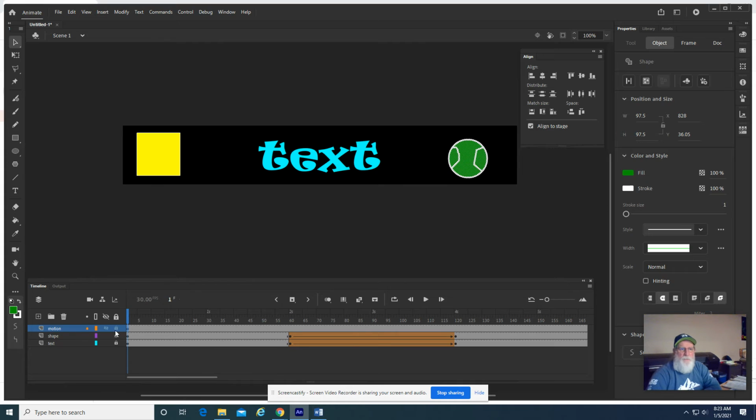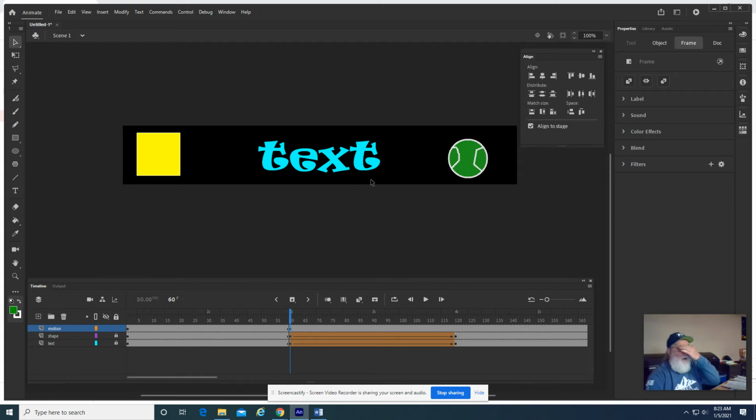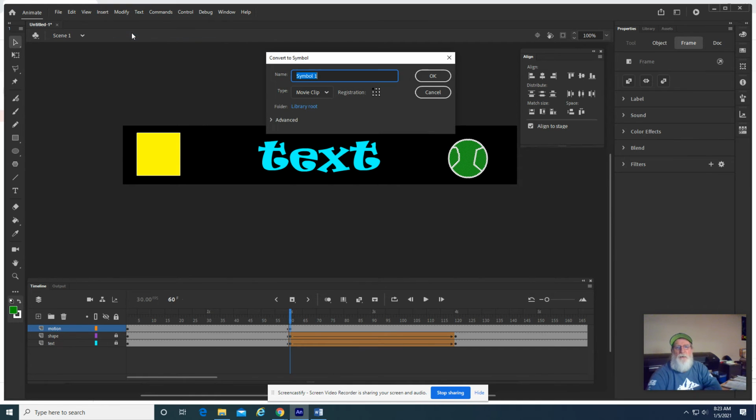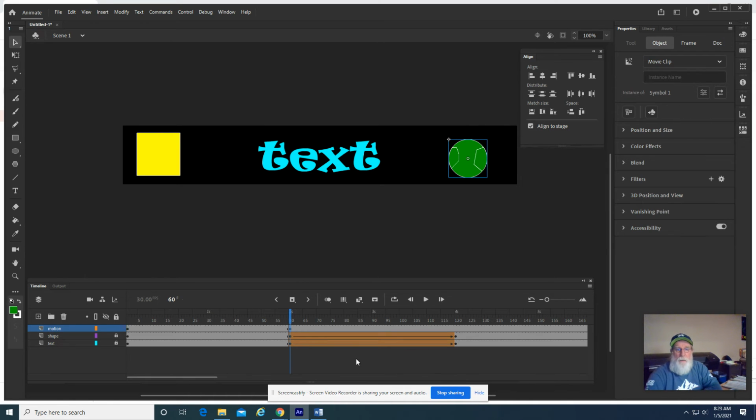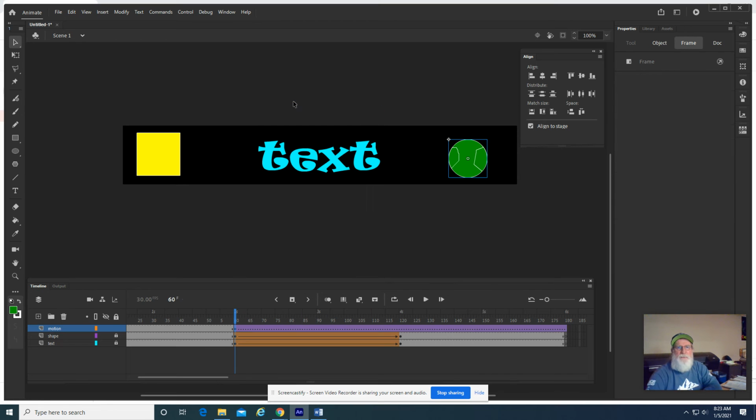All right, so here's my motion tween. I'm going to do the same thing. Insert a keyframe. Now, I want this to move or change. Now I have to go up here to modify and convert it to a symbol. Click OK. It's got to be a movie clip. Click OK. All right, then we're going to go down here, and while we're there, we're going to go ahead and right click, create classic tween.